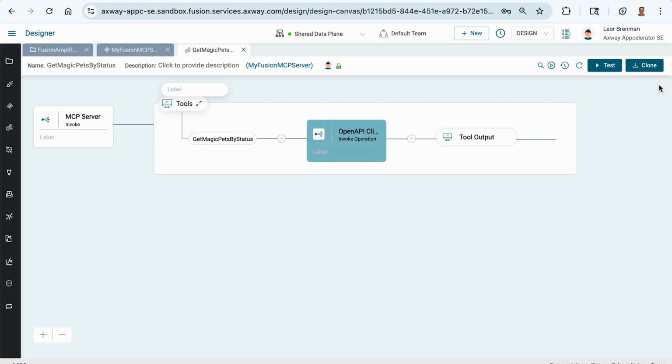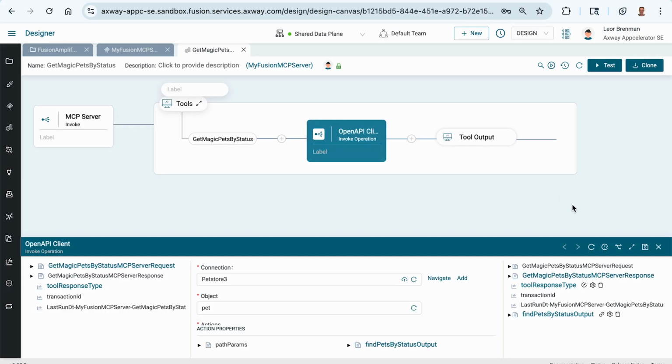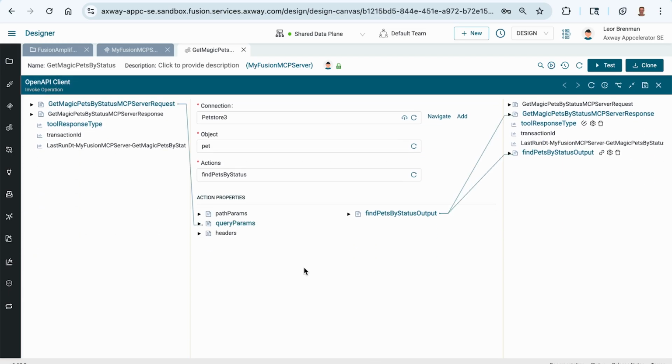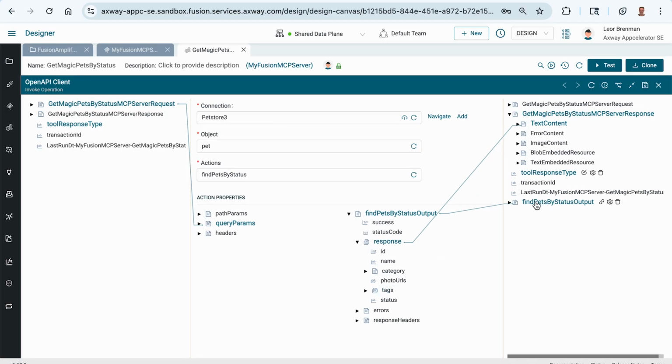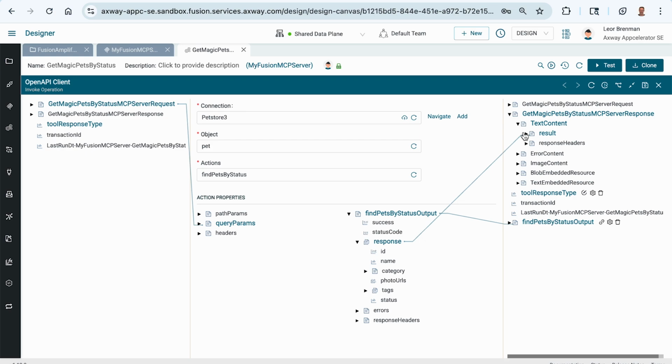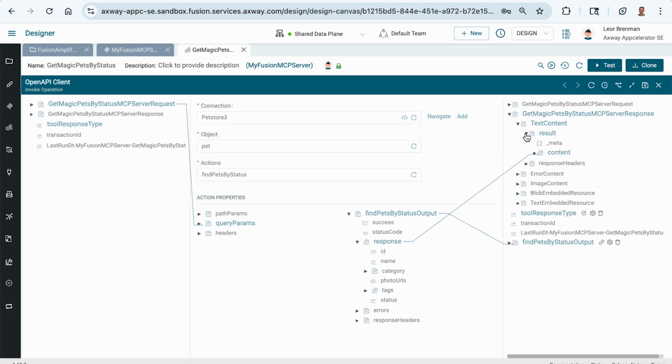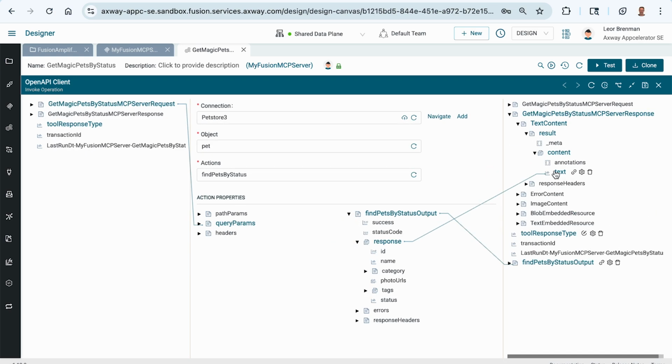So if you recall, we really had the OpenAPI client, which was calling the petstore FindPetByStatus. And we took that response. We took this pet array response, and we just mapped it to the result of the text content like that. Now the problem is, what if it's null? And also, do we really want to be passing in that much data?